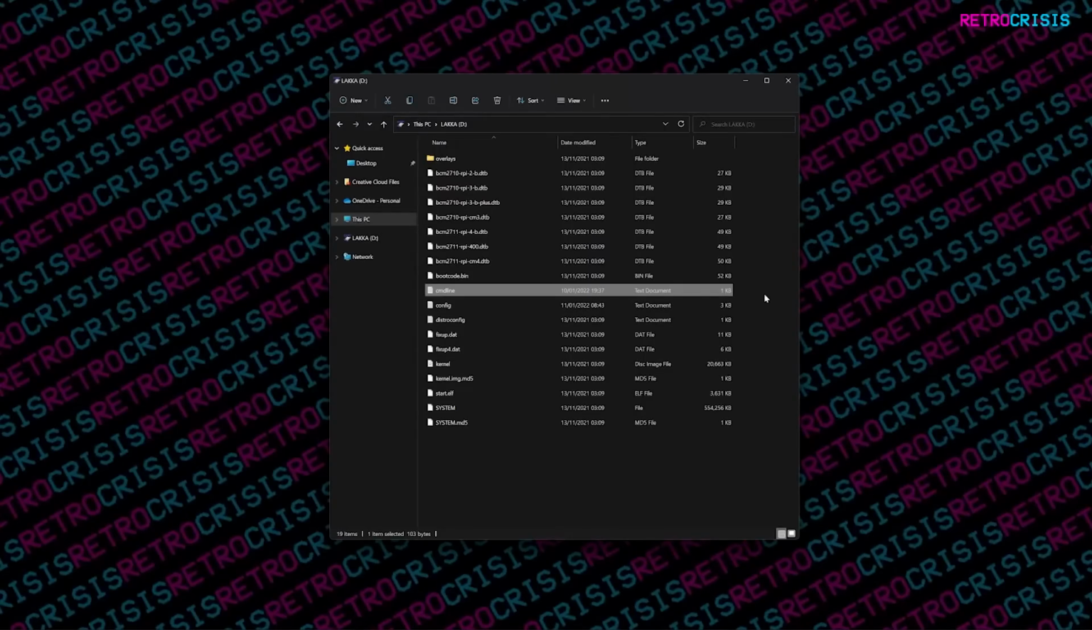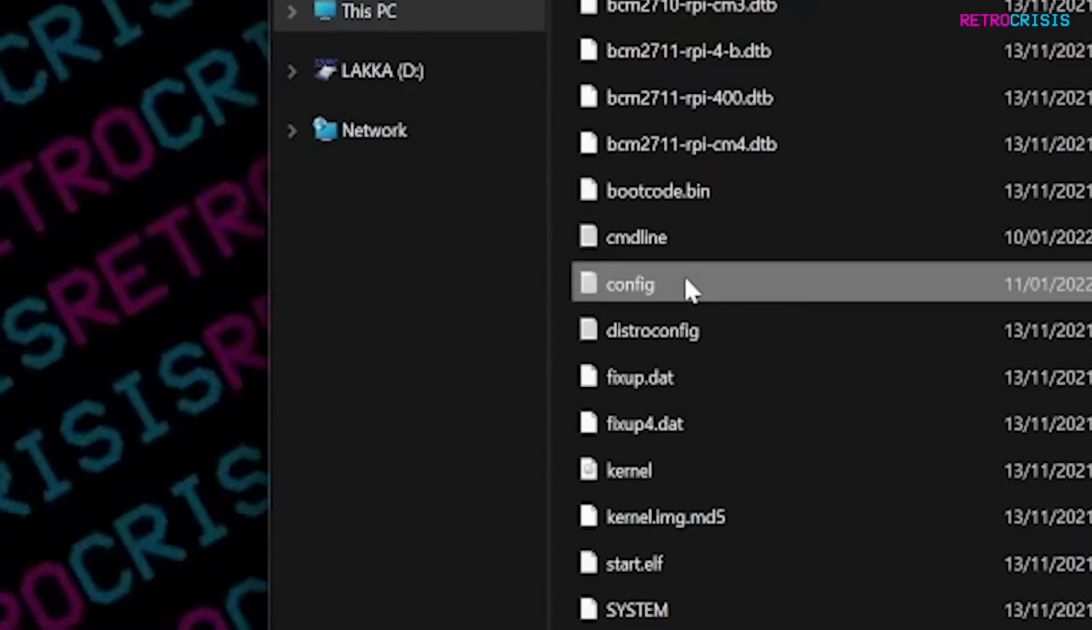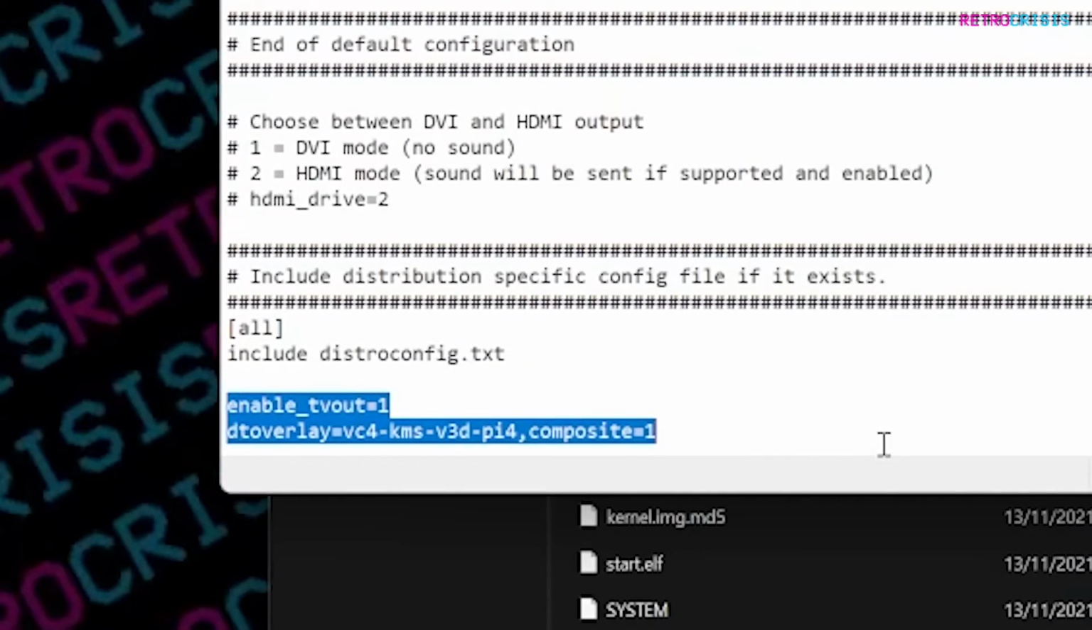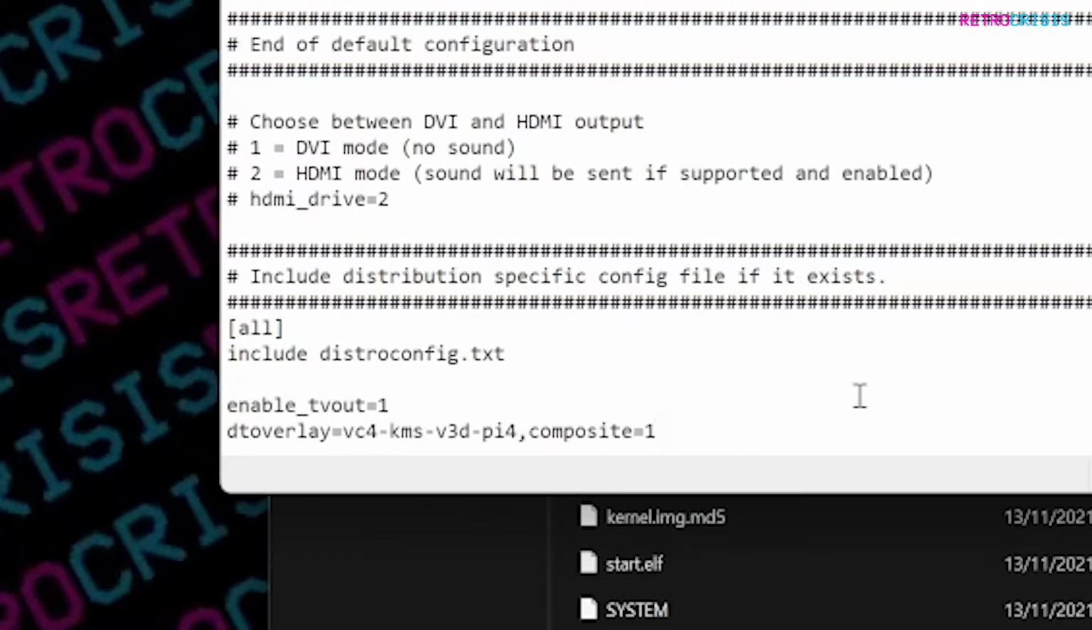So the next bit of configuration only applies if you've got a Raspberry Pi 4. So you want to go to the config file, you're going to go right to the very bottom, and you want to add these two lines. The first is enable_tv_out=1, and then the next line is dtoverlay=vc4-kms-v3d-pi4,composite=1.